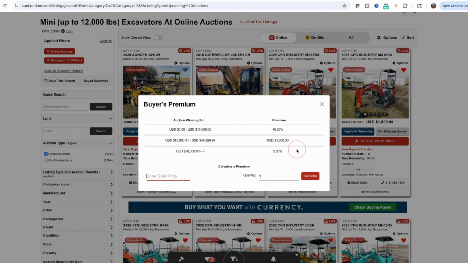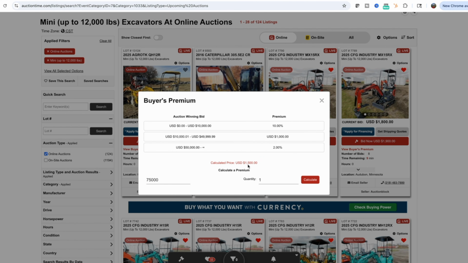The buyer's premium on that is 10% up to $10,000, $1,000 total up to $50,000, and 2% over $50,000. So that's a more complicated model. You can actually use a calculator here to figure out what your buyer's premium is going to be. So let's say I spend $75,000 here and I'm buying one item. That would be a $1,500 premium. So that's very handy how it can do that calculation.